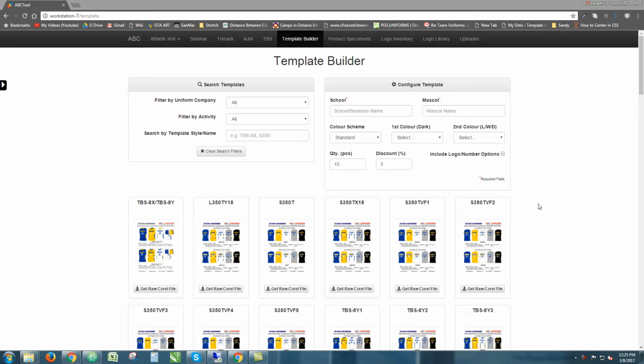Hi there, this is a quick guide on uploading new templates to our ABC tool. Currently the upload process, at least at the time of filming, is new, so some of the exact specifics of this process might change, but generally it's going to be the same process for the different parts of the tool that we're going to be using.